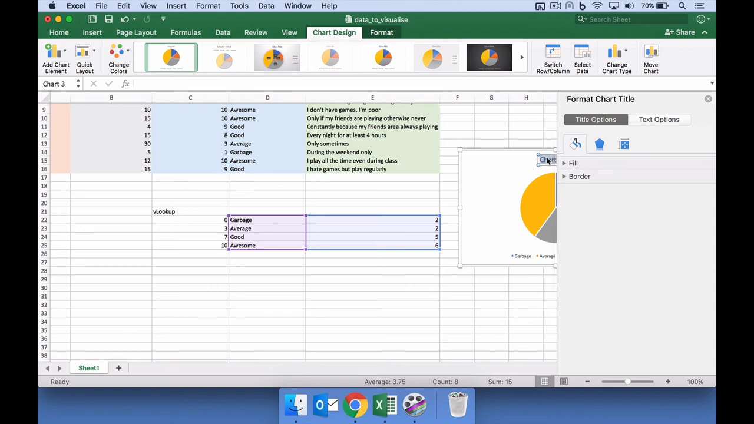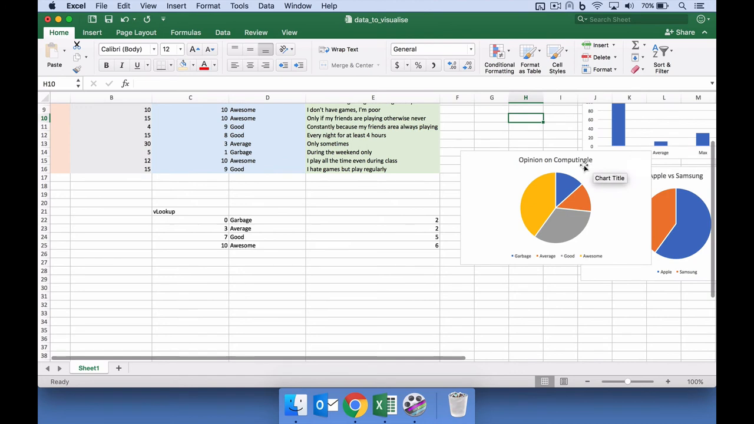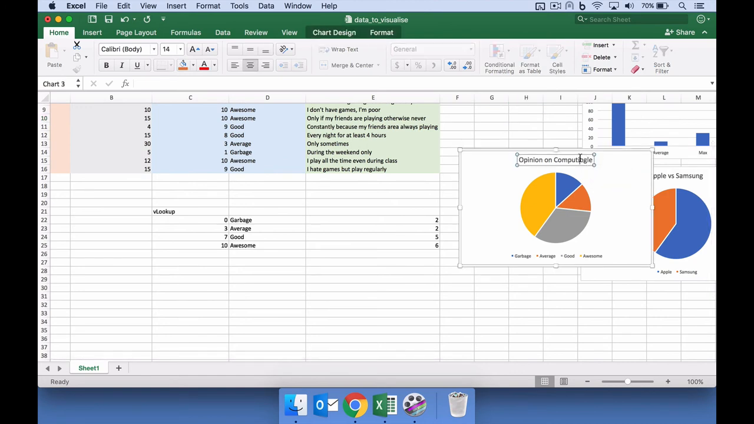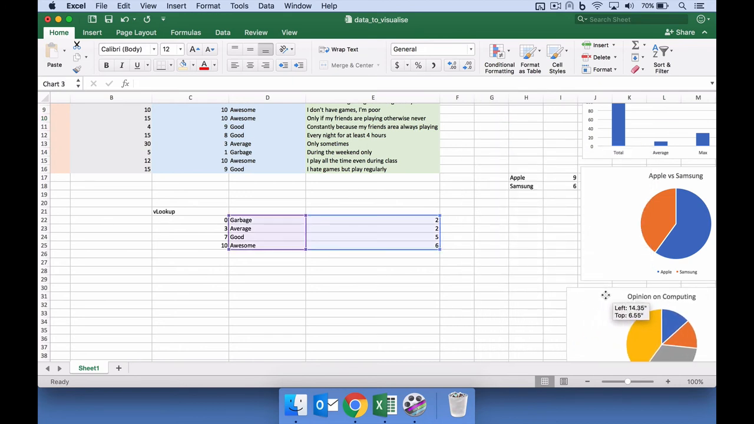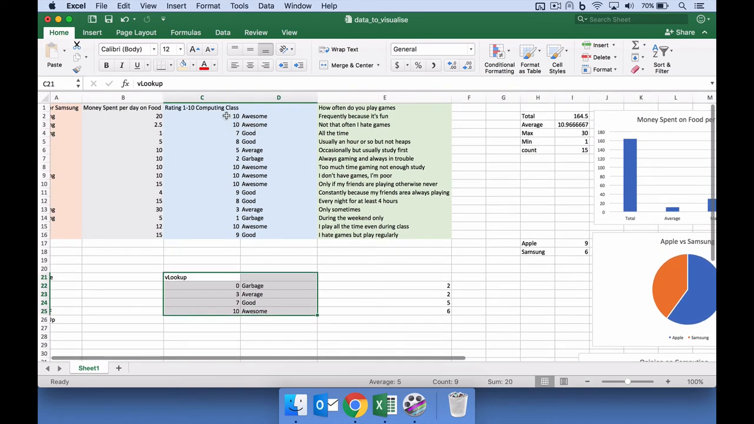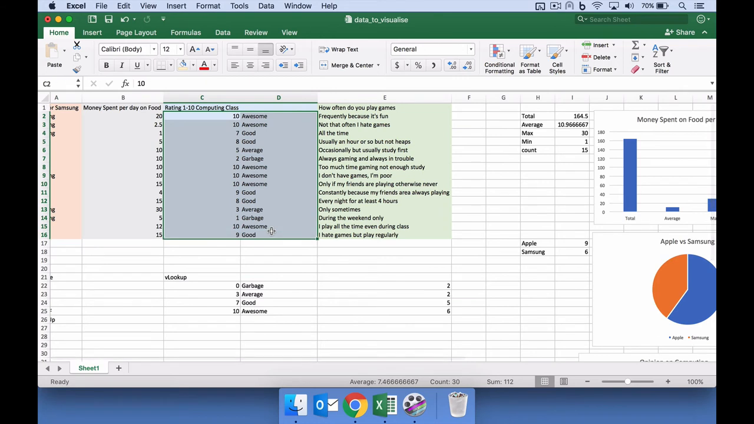So let's change the chart title to, what was it? Opinion on computing. Get rid of this, I can't see. And there we have some information. So that took a few more steps, but that's what we're learning about.